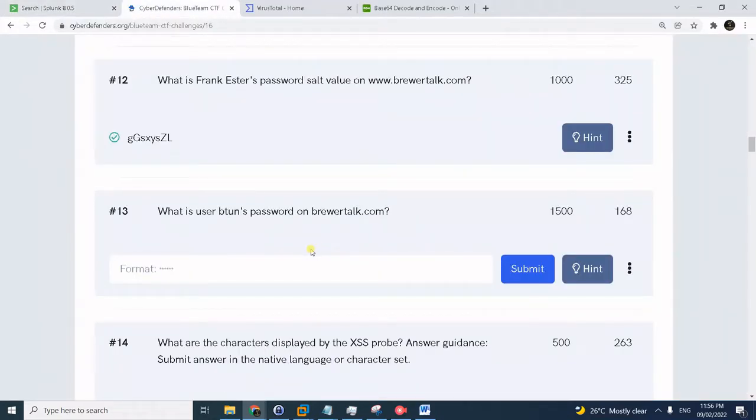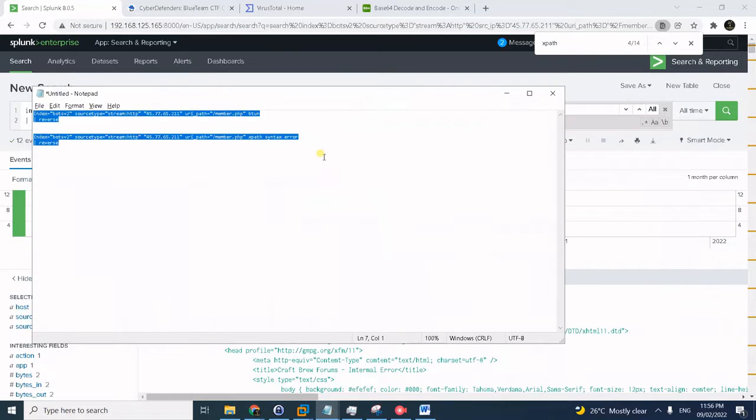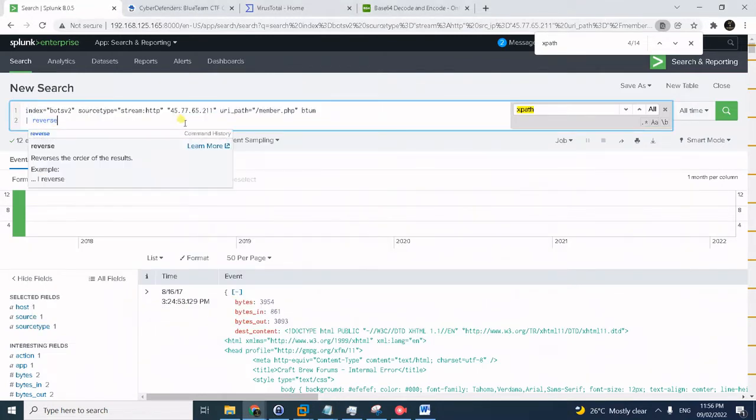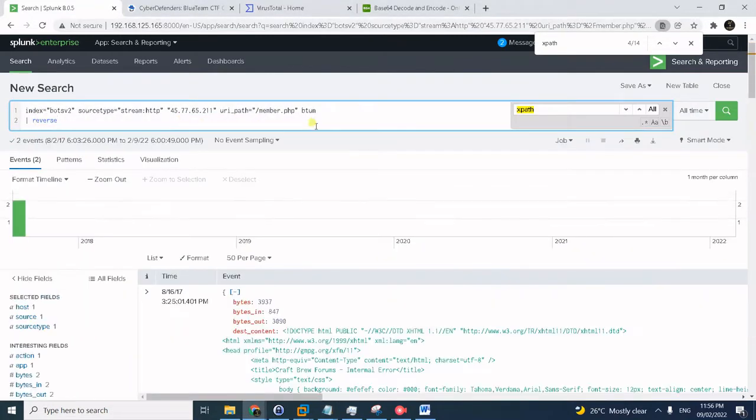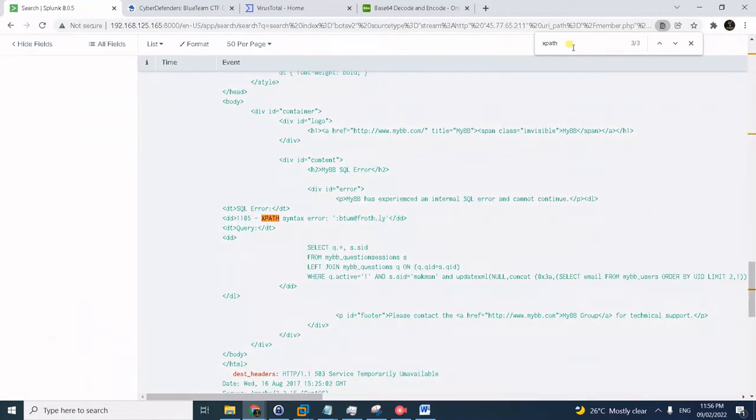Okay, so next one, we are now to look for user Bitun's password on BrewerTalk. Again, we can rebuild from our previous query, but this time we'll just add the Bitun user here. Okay, we'll again search for the xpath. We can see user Bitun and actual email address.